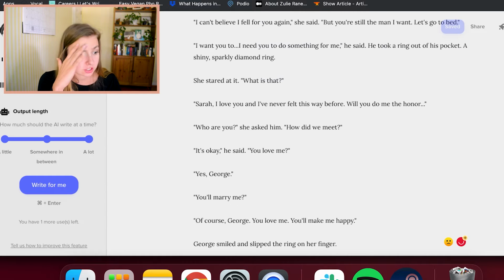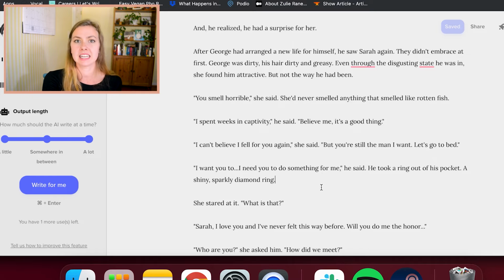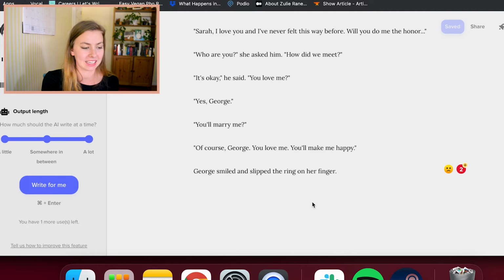So, okay, she doesn't know this man. She doesn't know how they met. This is so confusing. I don't understand this story, and I don't think the AI bot does either, and it is dodging every attempt I try to get it to write a sex scene.